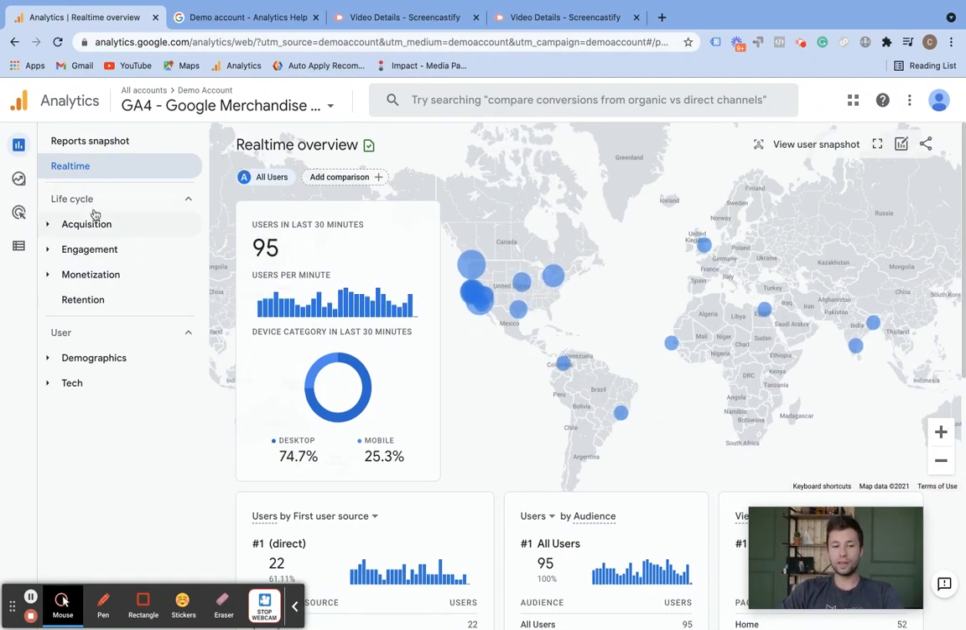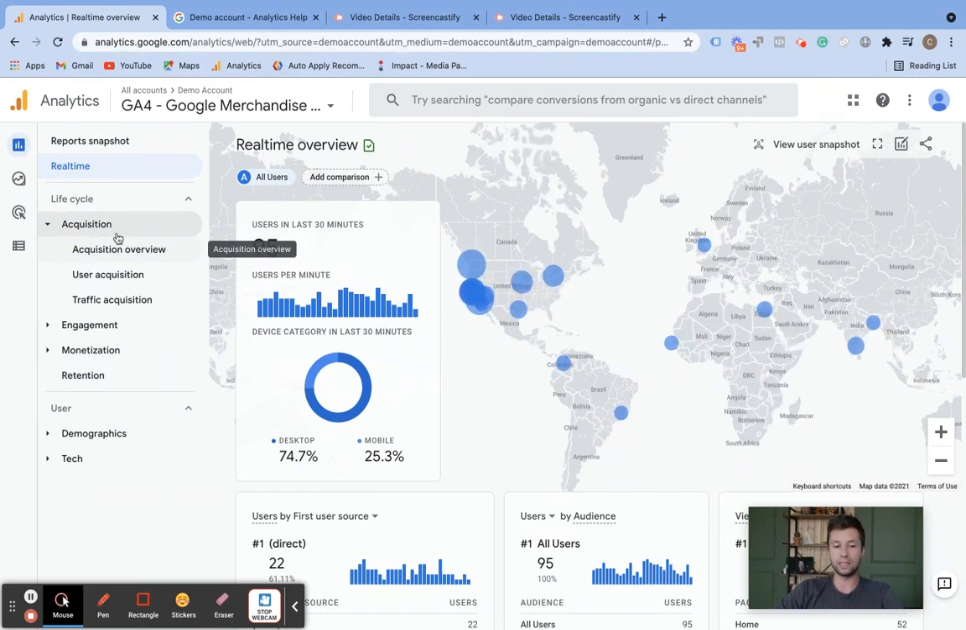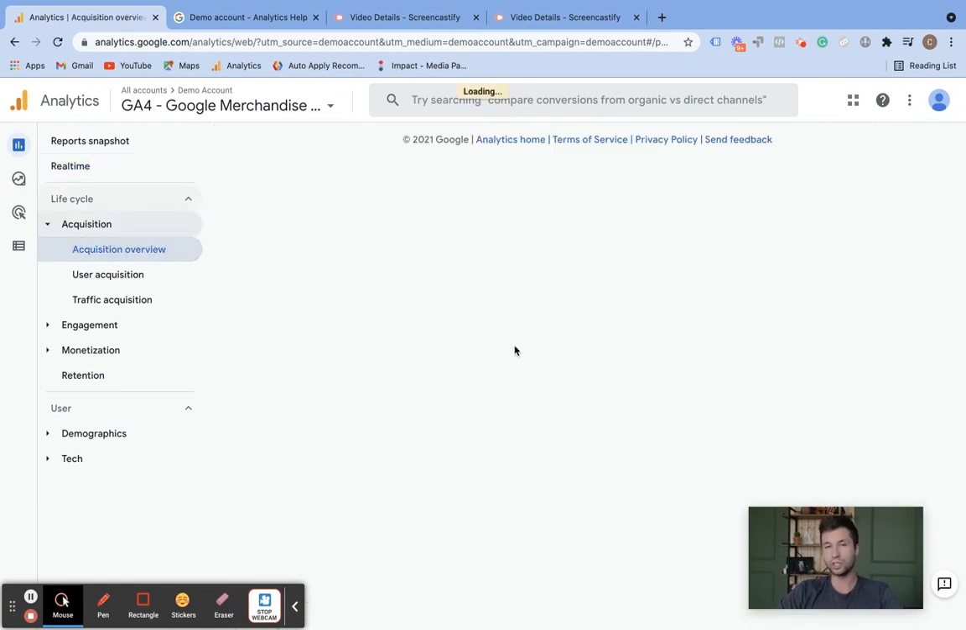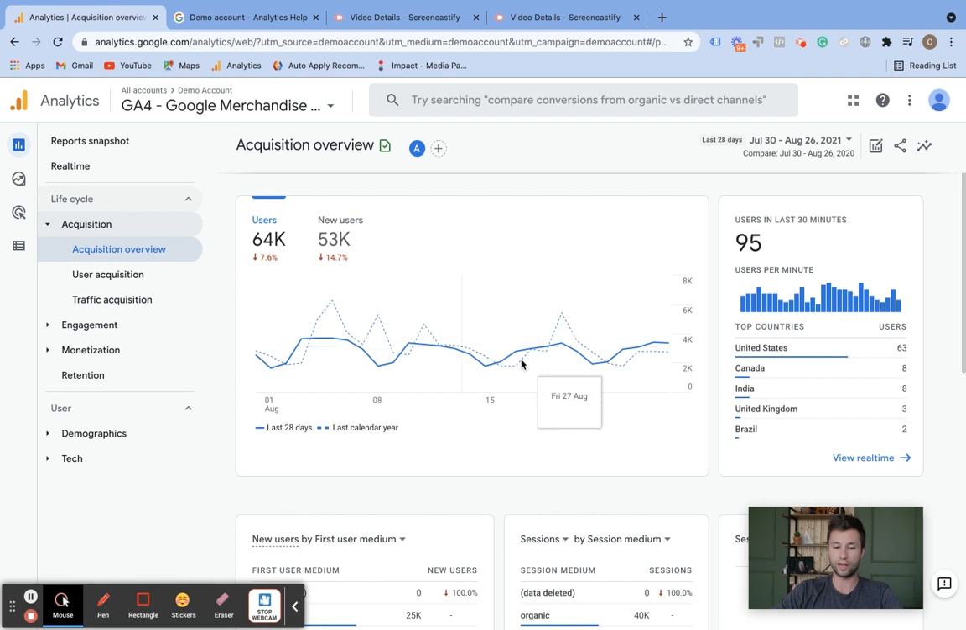So moving on, the next thing is we have these life cycles here. This is where you'll probably spend most of the time, or this is where I spend most of my time when I'm trying to glean insights from Google Analytics, inside of these tabs right here. The first one we have is acquisition. We come over here to acquisition overview, which is a helpful overview of where your traffic actually came from.